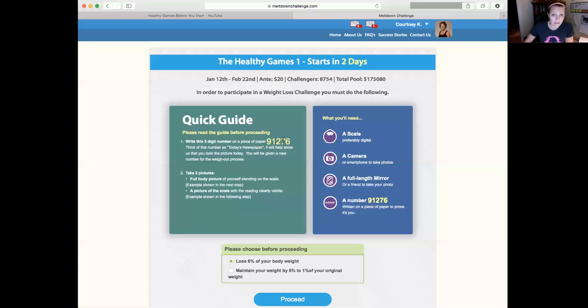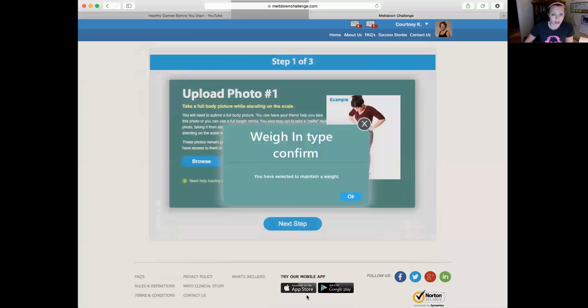Now, another important point right here before you move on: this is where you choose your goal. Are you going to lose 6% of your body weight by the end of the 6-week challenge? Or are you choosing to maintain, between 1% above your current weigh-in weight or no more than 6% below your weigh-in weight? So you choose that here. I'm going to choose maintain and then proceed to show you what comes next.